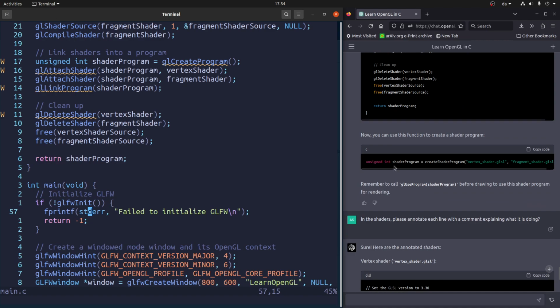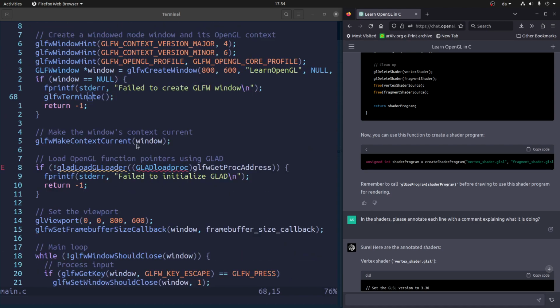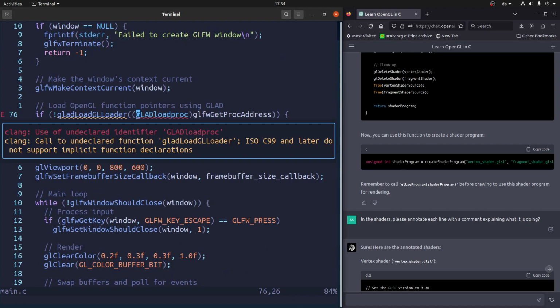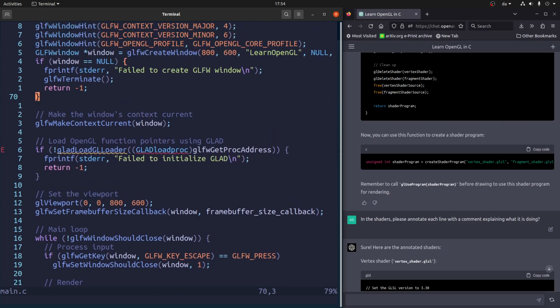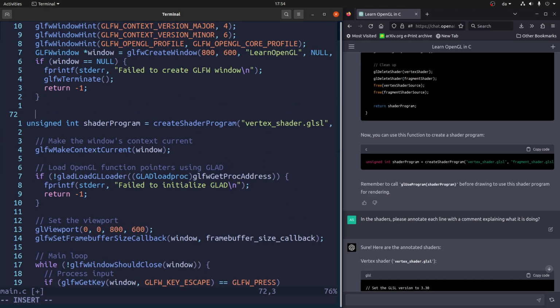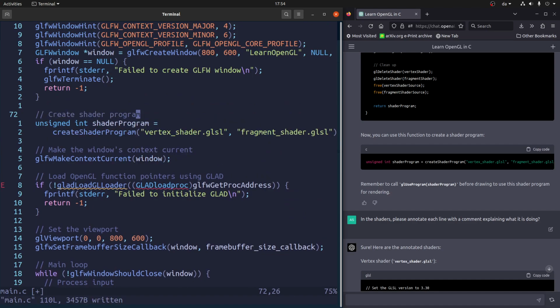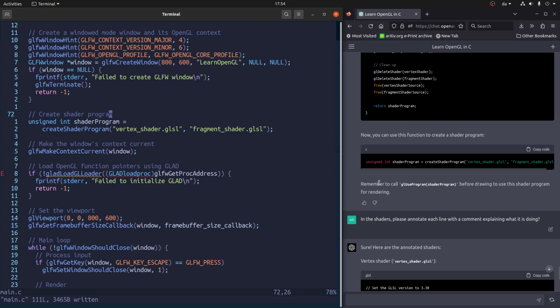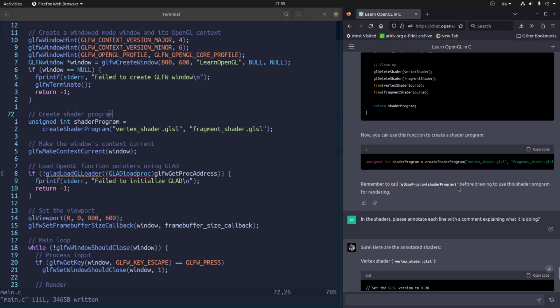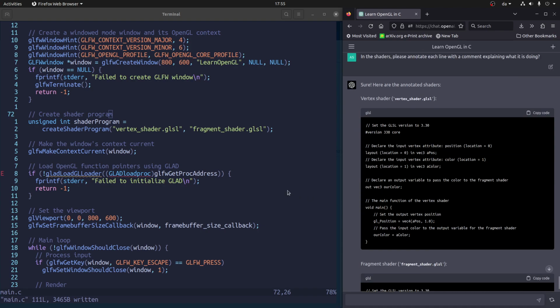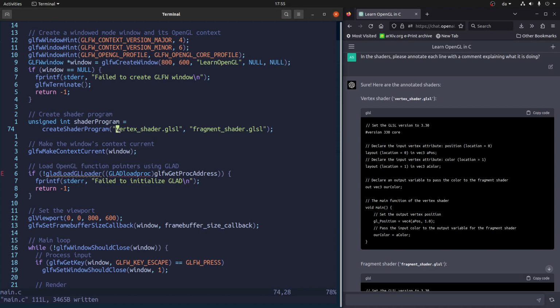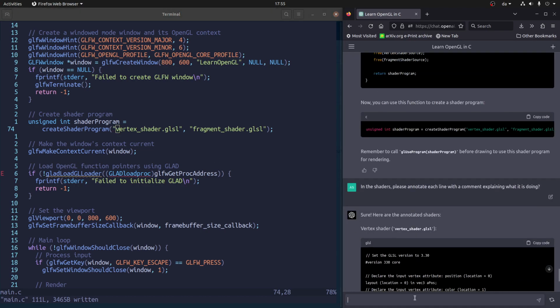So that looks fine. And then we can use this to create a program. Here it's also complaining about something, but this worked, so we'll let it be. Remember to call glUseProgram before drawing, using the shader program for rendering. So we create it, and then we need to use it somewhere. So where should I call that? Where should I call glUseProgram?